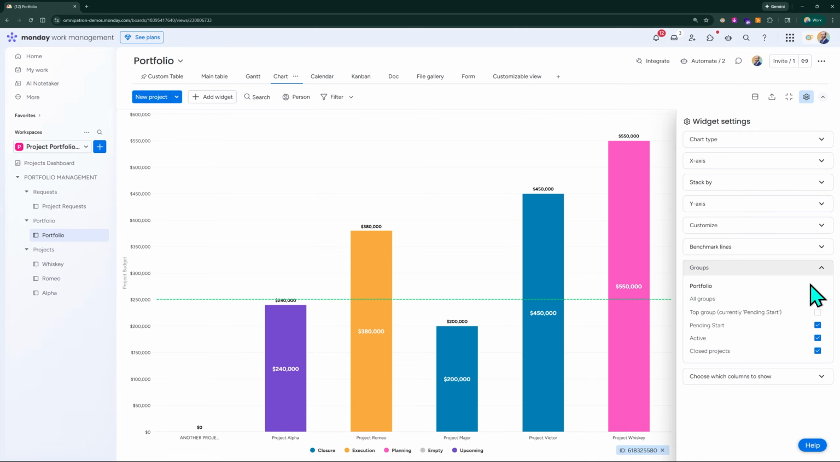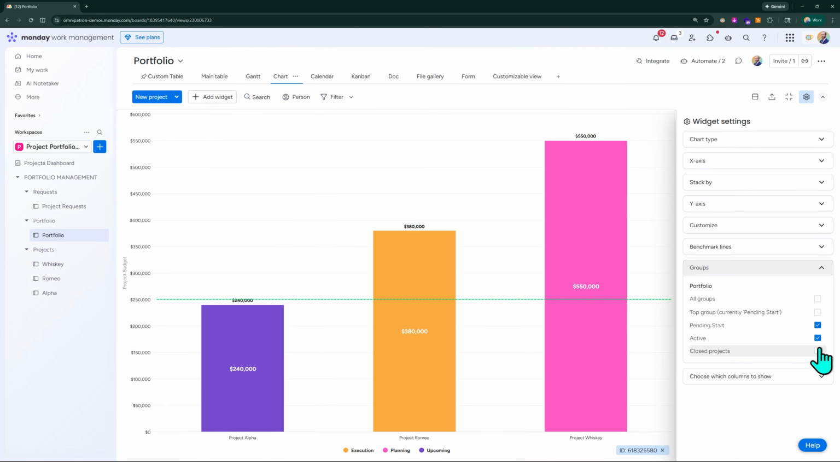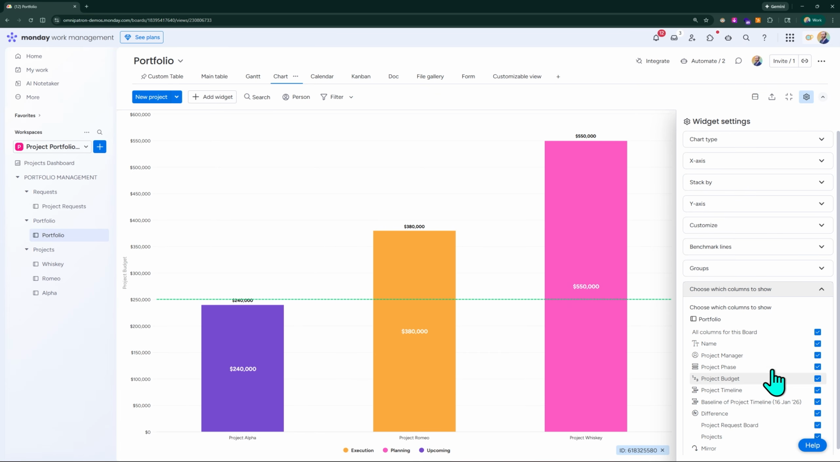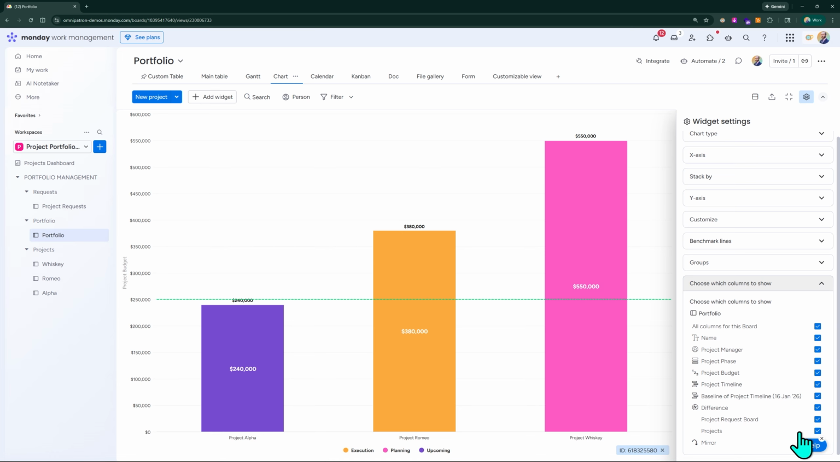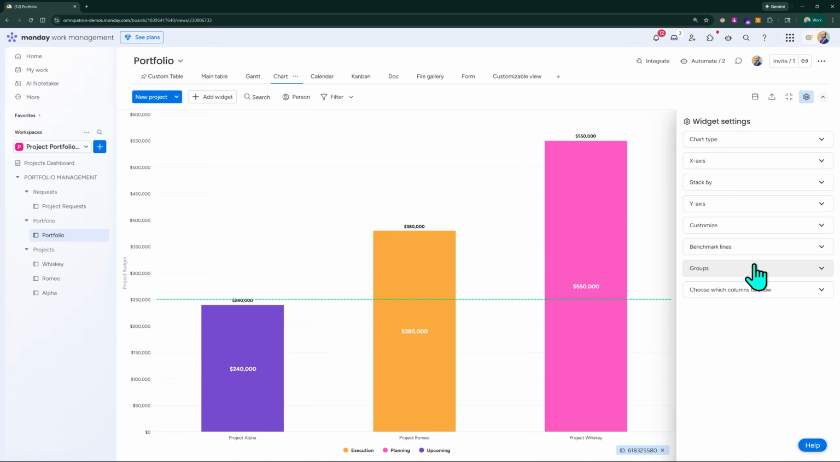The groupings, also, we could choose what groups we want to show. So if there's a completed projects group, like this one, closed projects that we don't care about, we can take that out of the picture and we just look at anything that is pending and active. This makes more sense, let's say, in our workflow. And choose which columns to show. We can choose to show or hide certain column types. So super cool, super easy. I use the charts all the time whenever I'm creating dashboards. And so you guys should too, because it's awesome.